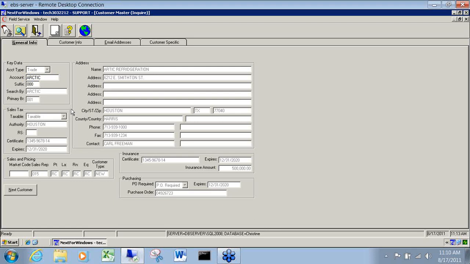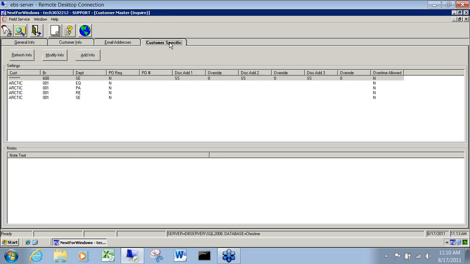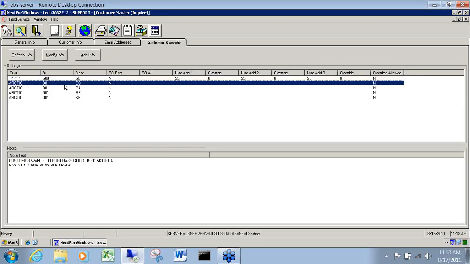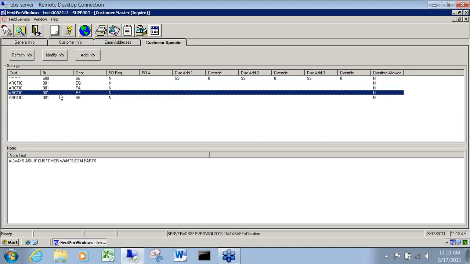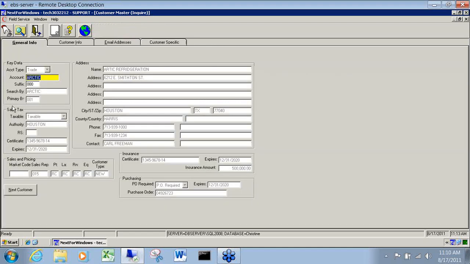He can't change any information or add any information here, but he can at least view things like the phone numbers, or email addresses. If this customer has any specific information in the system, he can go into customer specific and see any notes for any particular department. So it's just a way for him to view customer information as needed. Maybe he needs fax numbers, things like that.